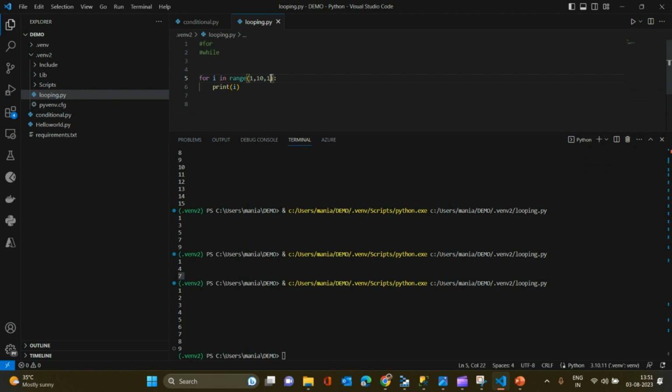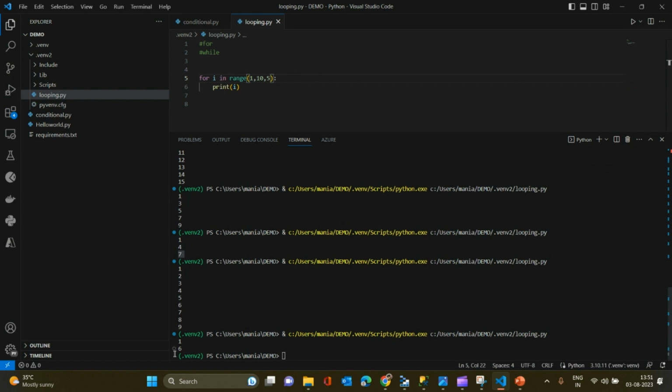If you want to take 1 step, then you need to give 2. If you want to take 2 steps, then you need to give 3. If you want to take 4 steps, you need to give 5. Okay, so if you see 1 and 6. So this is how a range works. By using this range, you can define your iteration.